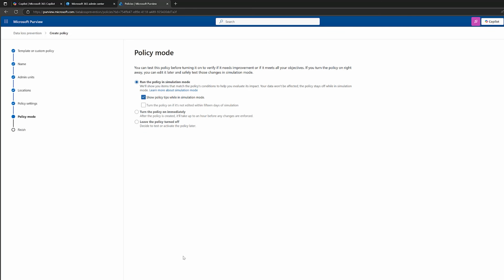We click on next, and then we've got the policy mode. So it's a good idea if you're starting out with DLP policies to run it in simulation mode. So it will still allow the data to be sent out. If someone sends a credit card number, it will allow it to be sent out, but there will be reporting on it that you can check, and the users will still get those policy tips. We can turn the policy on immediately, or we can just create this policy and leave it off.